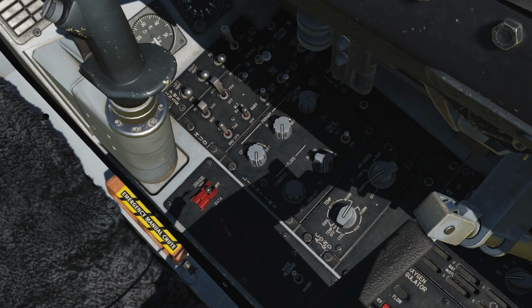And last, we have the HUD test switch. When set to on, it will display a test pattern, or when set to step, it will display hash marks to set up your best seat to eye position.